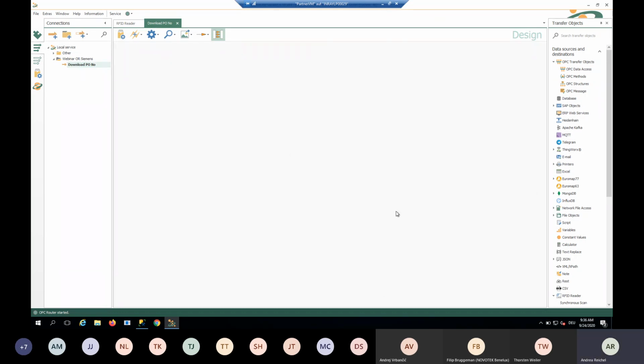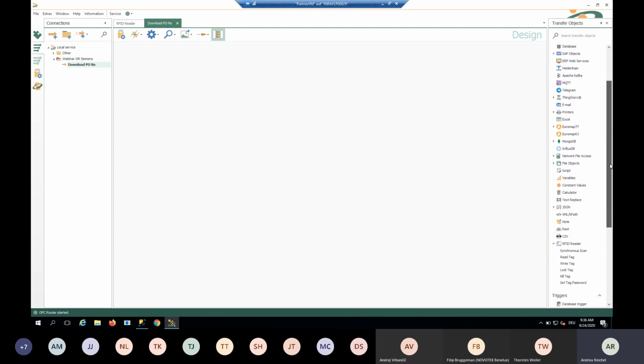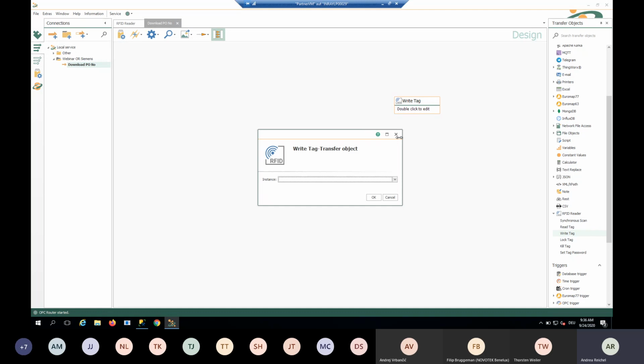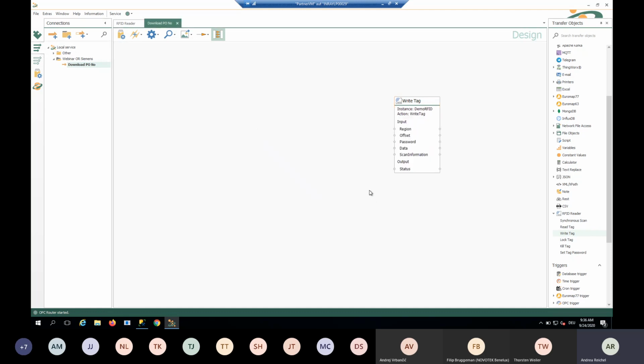And then we have in the middle our design surface, and on the right side we have the possibility for the source and target objects. In this example, I just want to connect to the RFID reader and write a tag. So I can double click on it, just select the instance. There are no more settings that we have to do.